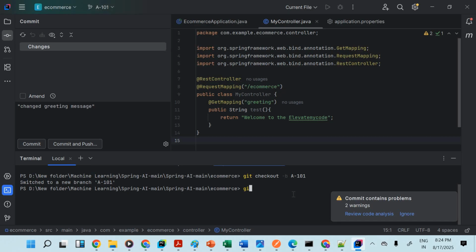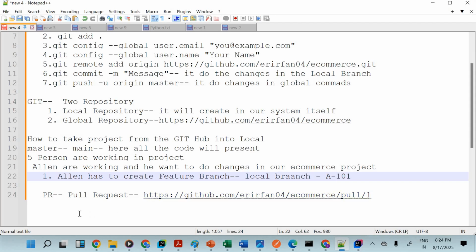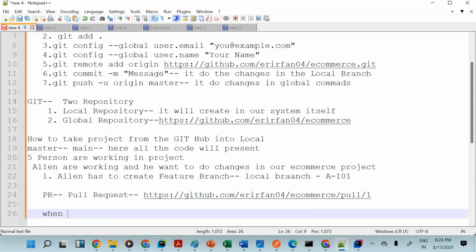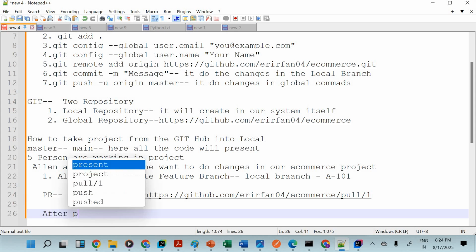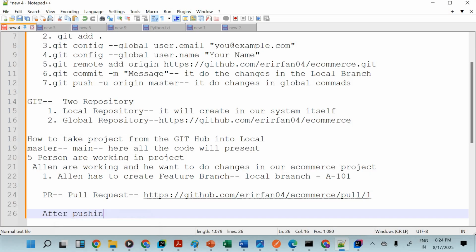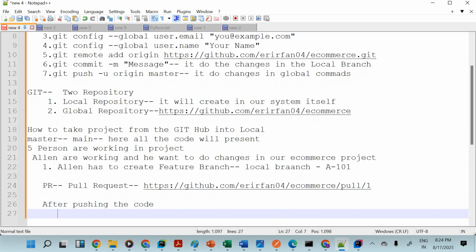So whenever you want to take updated code, let me write it down here. Whenever, after pushing the code, what do we have to do? First we have to go to the main branch or master branch, main or master. We have master, so master branch only.